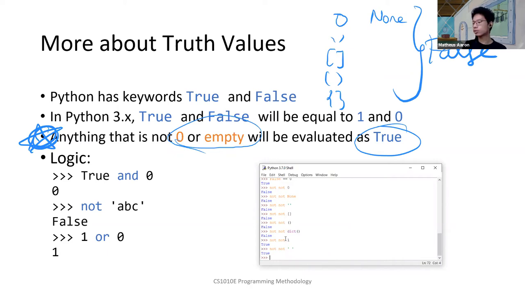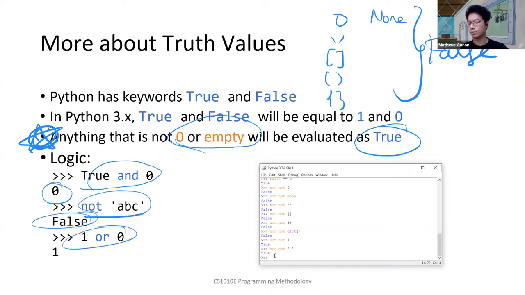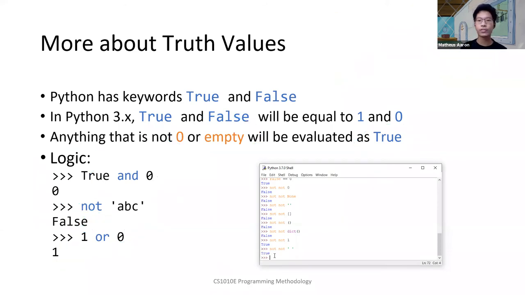With this, please be careful. Maybe for our eyes, a space bar looks empty, but to the computer, a space bar is actually a character. Hence, it will be evaluated as True. So with that, you can actually mix numbers and True values together. In this case, True and zero returns zero, not ABC is False, one or zero is one. Pretty evident. And if you guys think that you are stupid, now you learn. So no more excuses of being stupid anymore.